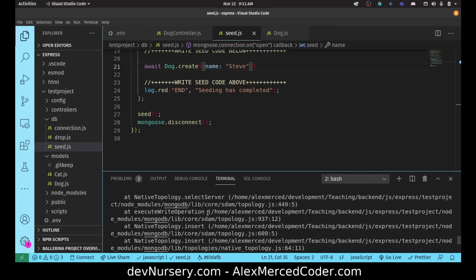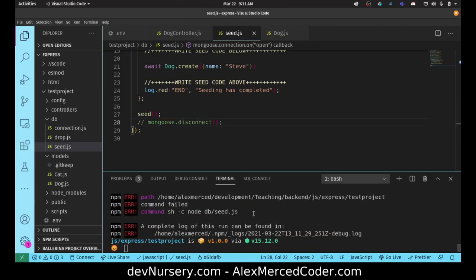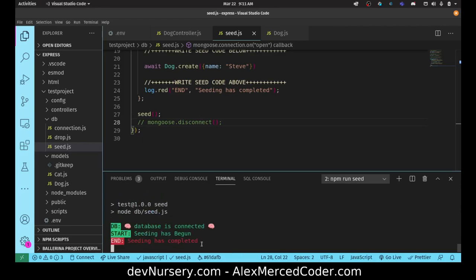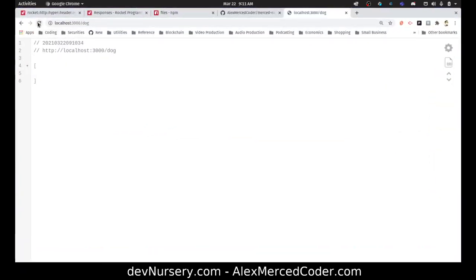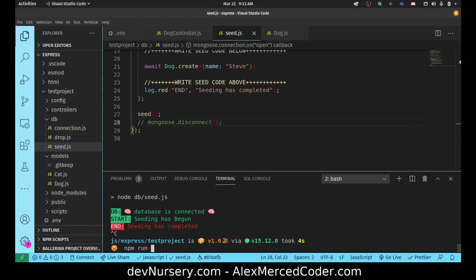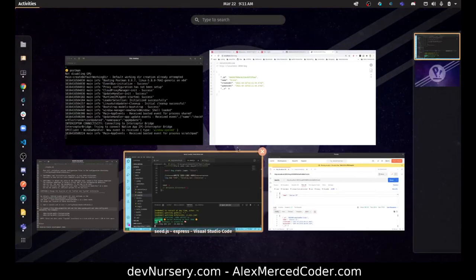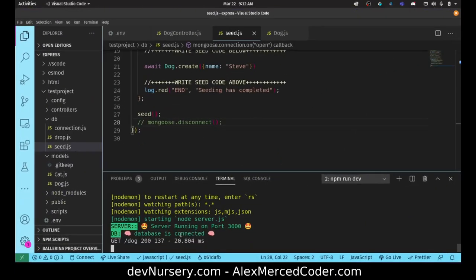Okay, well, we got an error. Probably complaining about my import. Oh yeah, let me just comment this line out. Okay. And there you go, it did the seed. I have to kill the server. But now if I go back to this main page here, oh, I gotta run the server. npm run dev. And see, there's Steve.